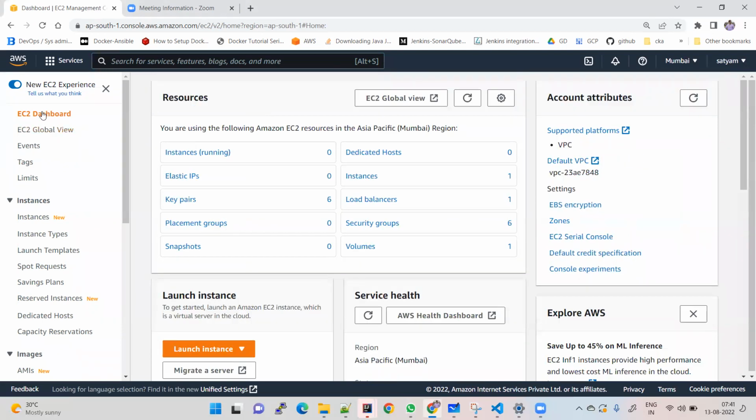Before proceeding further, take a look at my EC2 dashboard. As of now, I don't have any servers running, which is why the count is 0. I don't have an elastic IP. However, I have 6 key pairs. I don't have any placement group. So this is just for reference, you can see what resources you have created and how many resources you have created so far. Let's click on launch instance to create a server.